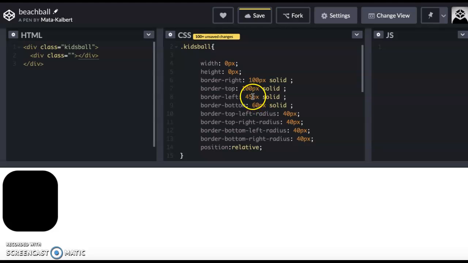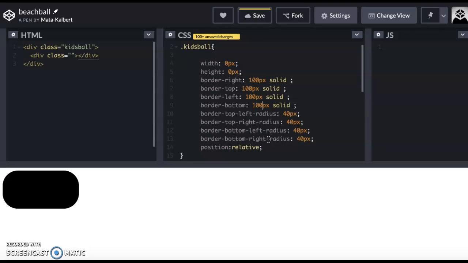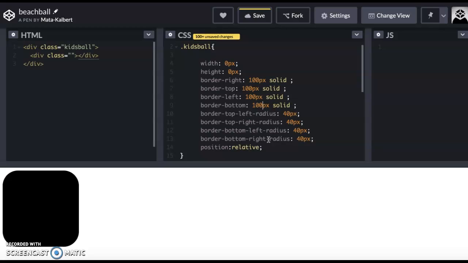Done. Looking a little better. And then I'm going to do 100% that side, and now 100%. Well, that's the size I want. Now I want to round it a little bit more, so I need to round it a little bit more. My border radius, they all have to be the same.